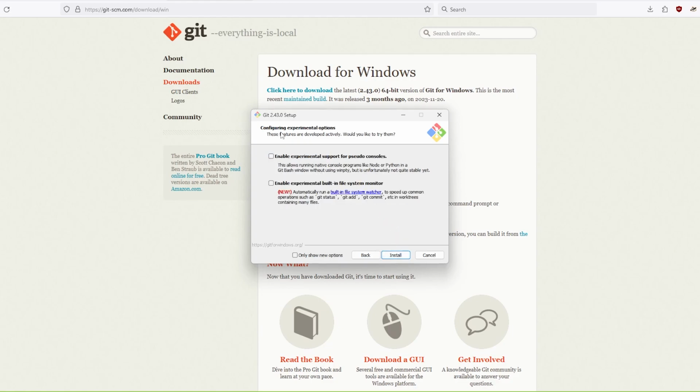Okay, and now I have to configure experimental options. These features are actively developed. Would you like to try them? Okay, enable experimental support for pseudo consoles. This allows running native console programs like Node or Python in a Git Bash window without using winpty. But it's unfortunately not quite stable yet. Well, I can give it a try.